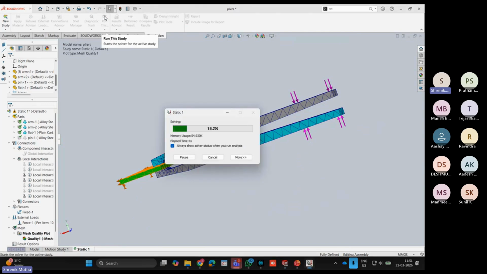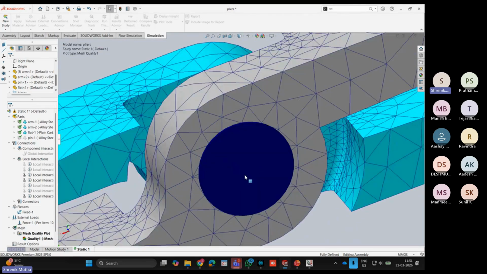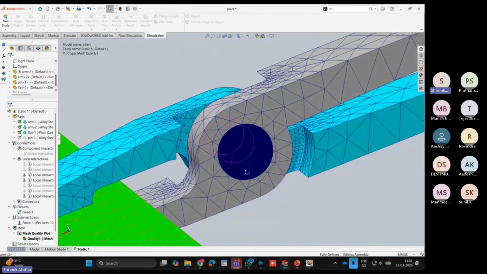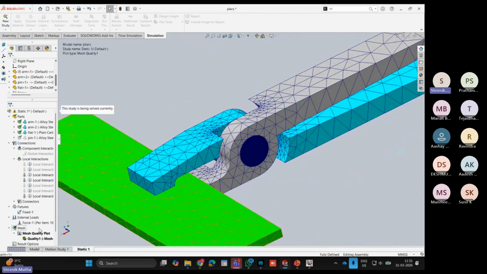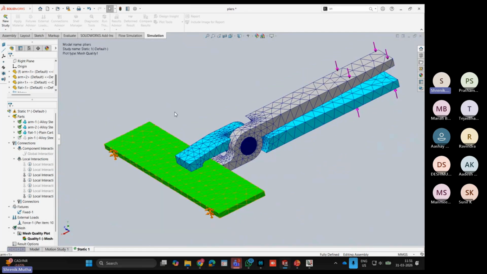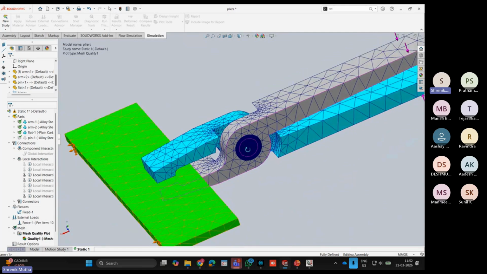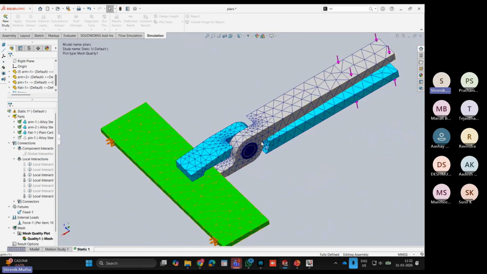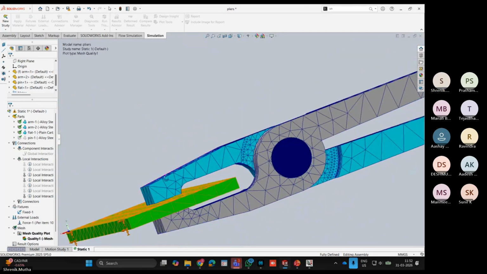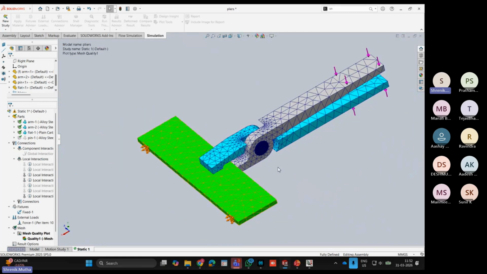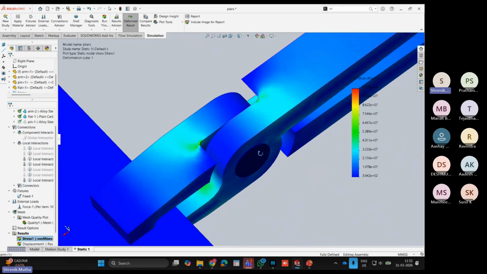We'll just say run this simulation study. And again, one more thing. There is no mesh created for the pin. Again, it's a virtual pin. If we add the pin connector or the actual pin, it will create a mesh for it as well. And when the solver generates the mesh, let's say we have two components.